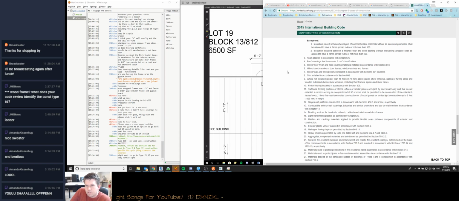Partitions dividing portions of stores, offices, or similar places occupied by one tenant only and that do not establish a corridor serving an occupant load of 30 or more shall be permitted to be constructed of fire retardant treated wood, 1 hour fire resistance rated construction, or of wood panels or similar light construction up to 6 feet high. So I could use wood construction if I use a 1 hour UL rated wall, because it's only one tenant and it's not for a corridor that serves an occupant load of 30 or more people.